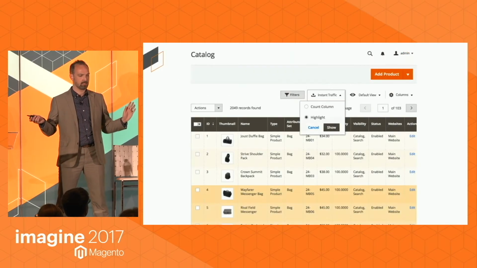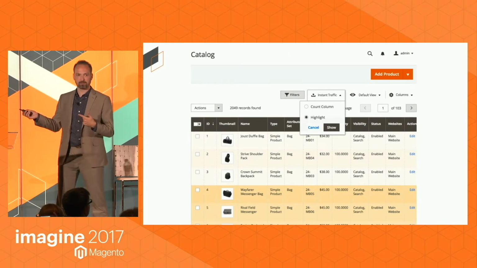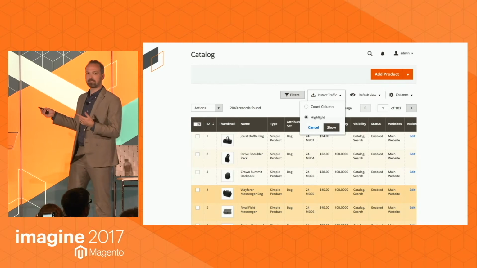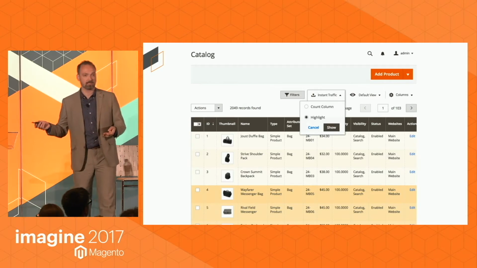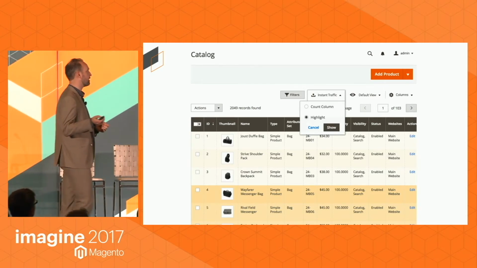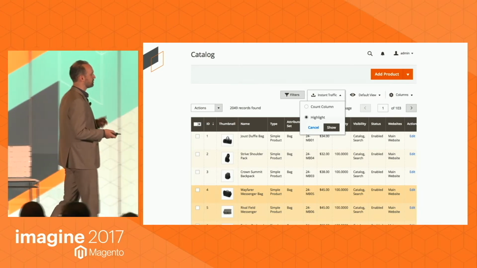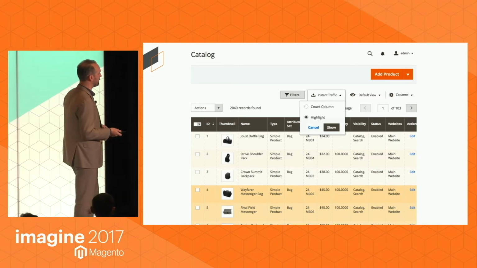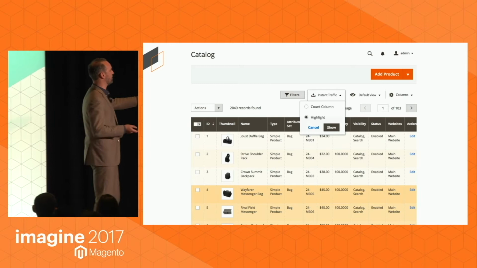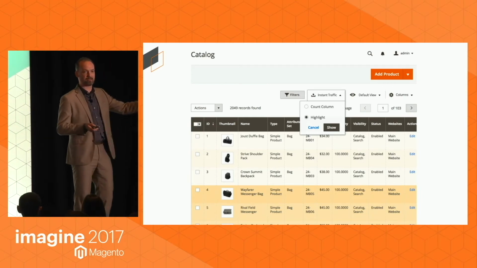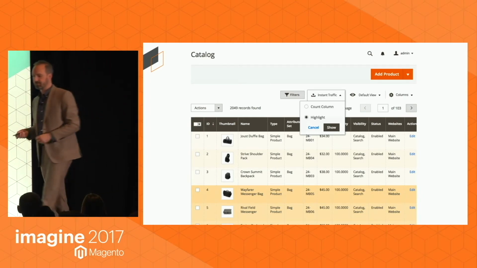And it's going to look a little something like this. You see we got a little extra action next to what you're used to seeing. Default view in the columns. Now you've got a thing called instant traffic, and I stole the export icon, and you got two different ways it can be viewed. And you can see that it's actually in highlight mode, and it's cool stuff like the messenger bag has clearly been viewed more and more recently.